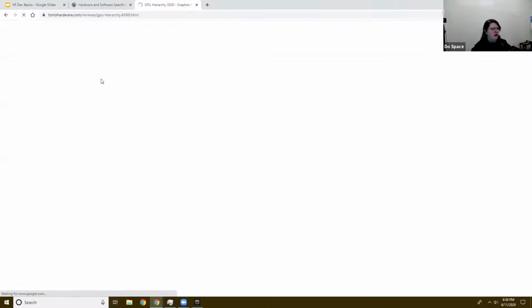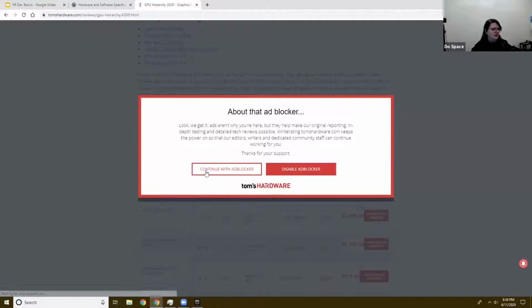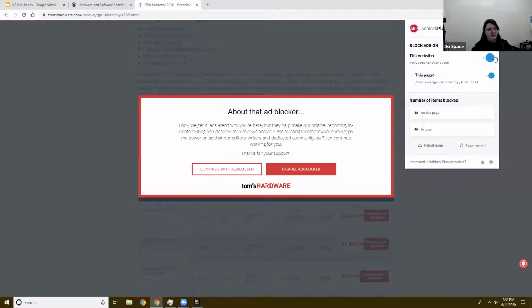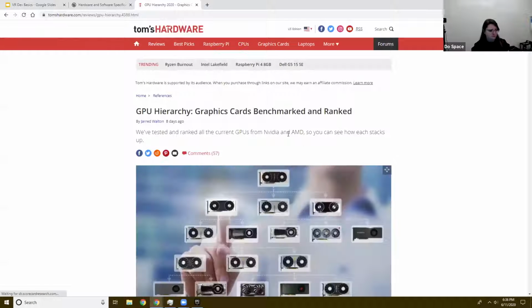There's this whole hierarchy of top graphics cards. Of course, I have to disable my ad blocker here. Let me do that and refresh the page.